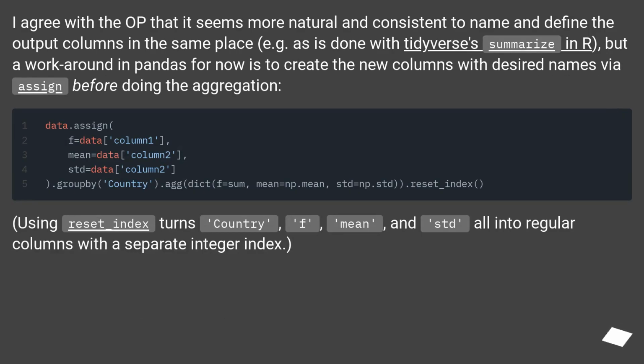I agree with the OP that it seems more natural and consistent to name and define the output columns in the same place, for example as is done with tidyverse's summarise in R, but a workaround in Pandas for now is to create the new columns with desired names via assign before doing the aggregation. Using reset_index turns country, F, mean, and std all into regular columns with a separate integer index.